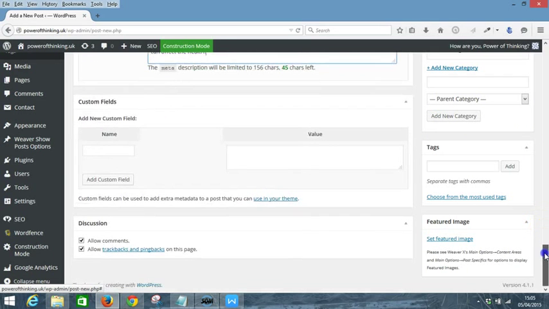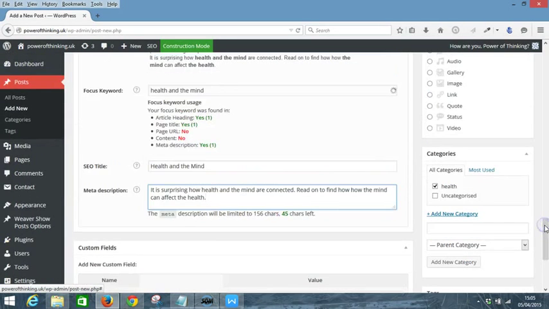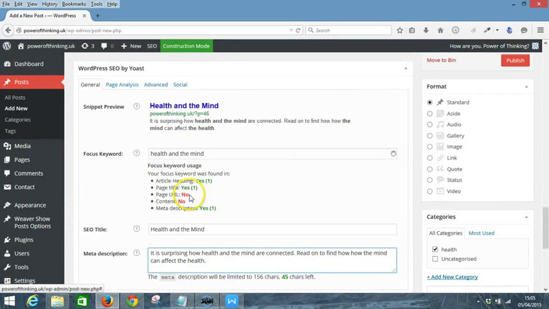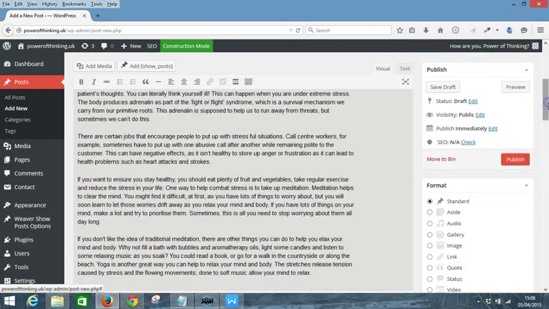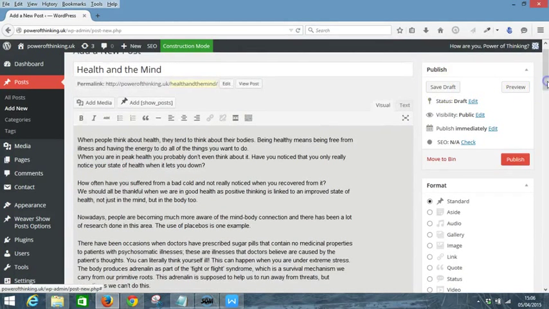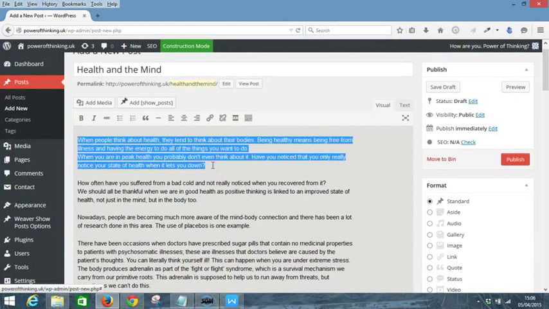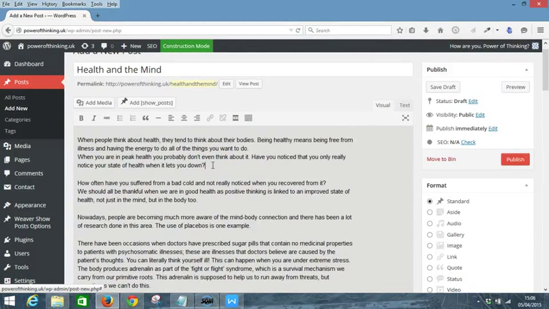Okay, so I'm going to go down. I'm going to allow comments on this one, but as you can see, again, it's saying it's not on the URL, but this will update later, but it's saying it's not in the content. We haven't mentioned health and the mind in the content. Now, if you want to get a good SEO score, it is a good idea to mention it at least once, possibly in the first paragraph. Okay, so I'm just going to have a look at this and see if there's any way that I can add that in. So when people think about health, blah, blah, blah, blah, I'm going to put here health and the mind are connected. Okay, so I've just added it in.